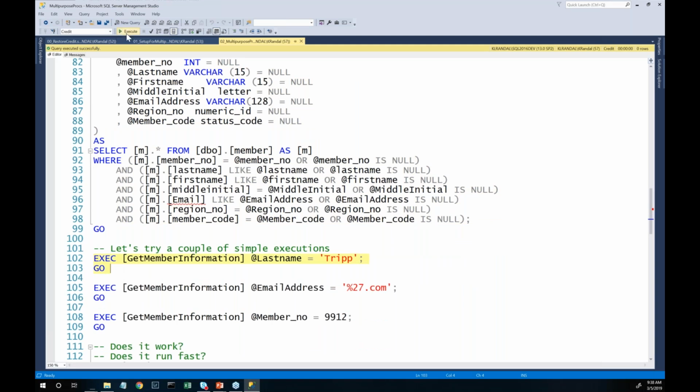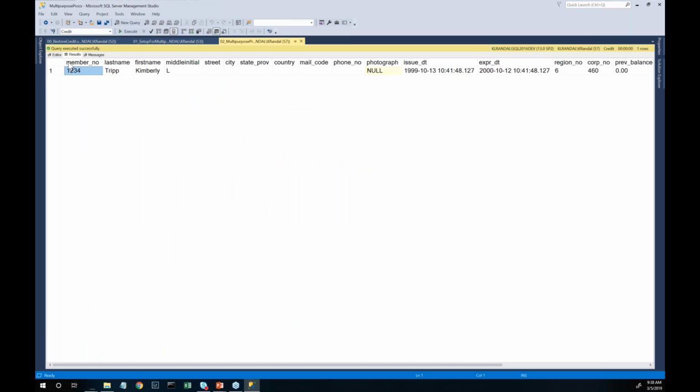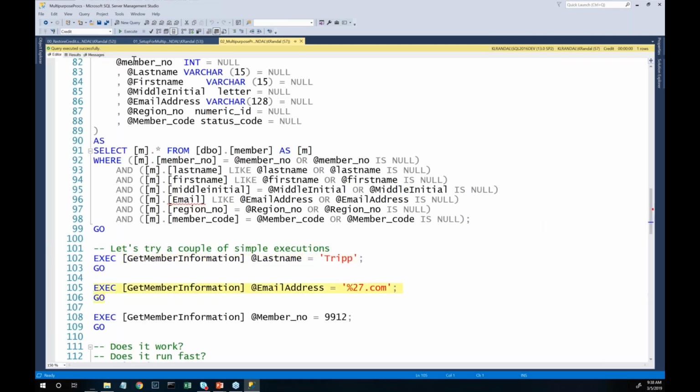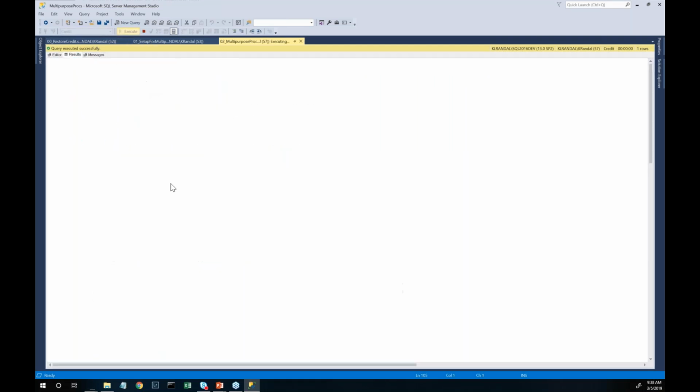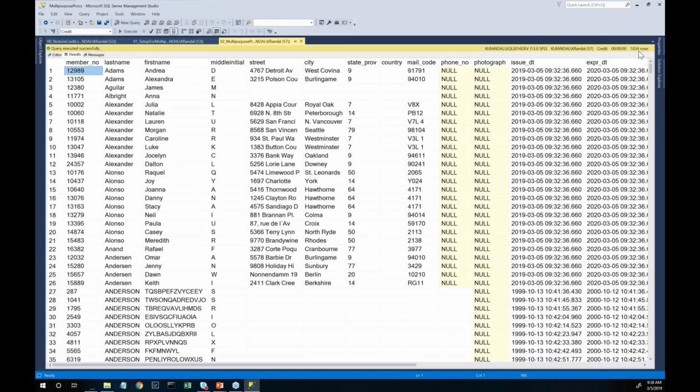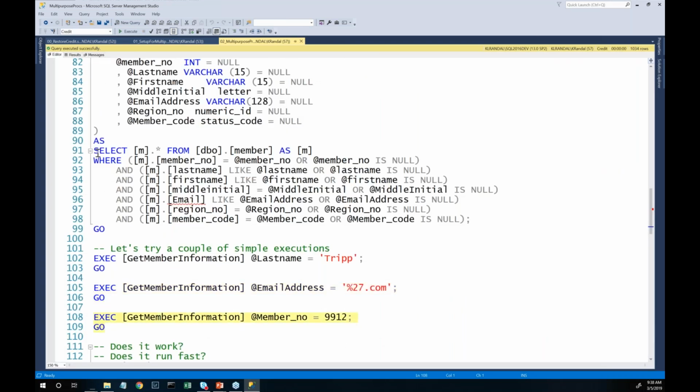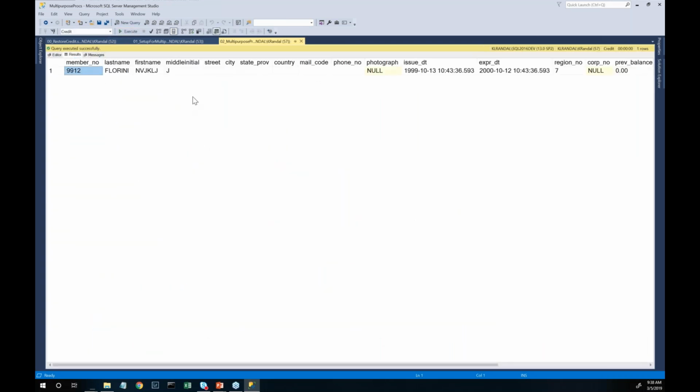So I'm going to run it for Tripp, and I get back my row. It came back really quickly, which by the way, I have the numbers here at the top, just because I thought that might be easier for some of you to see than at the bottom. So if you're looking at the bottom for that, I put it at the top, okay? So query executed successfully, and sub-second. So then we come over here and we do like this %27.com, and there's a bunch of rows, 1,000 rows, but look at that, that came back sub-second as well. And then we run it, 9912, that came back sub-second.